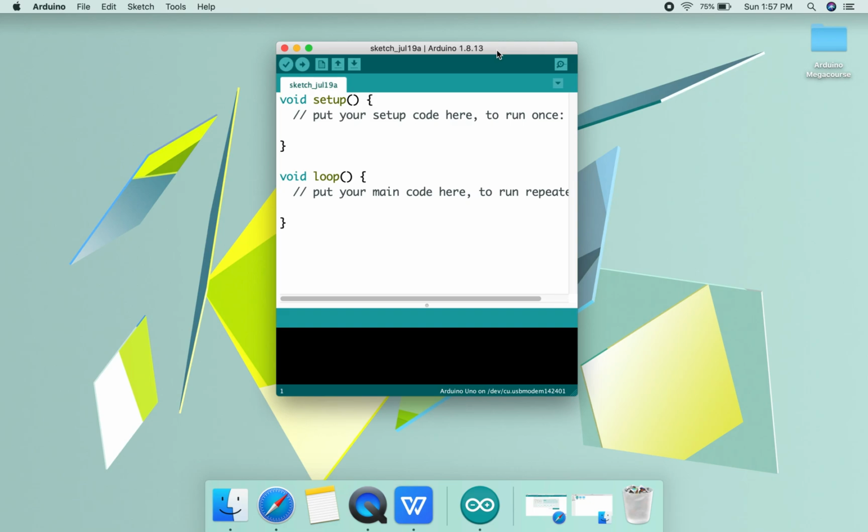So this is the Arduino IDE that we are going to use in this course, and I hope you got the same results and this one is installed in your computer successfully.